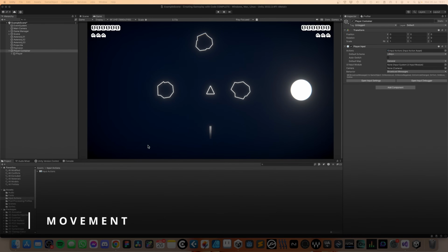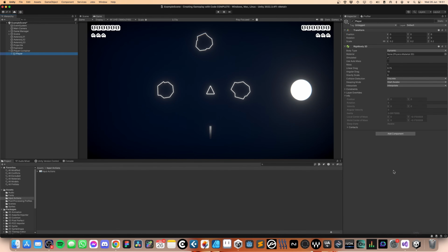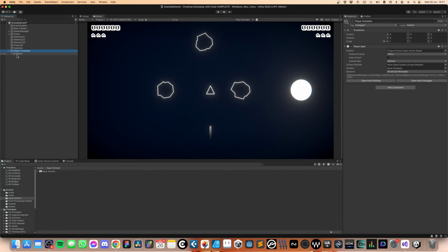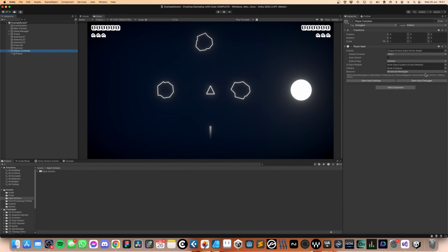Okay, so the first thing I'm going to do is create a movement script for the player object. And I'm going to add this on the player object, not the container with the input component on. I'm going to add it onto the actual player object on the same object with the rigid body on, because what this is going to do is apply force to this rigid body. I want to apply a force to move it, and I want to apply a force to rotate it using the input messages that this is going to send.